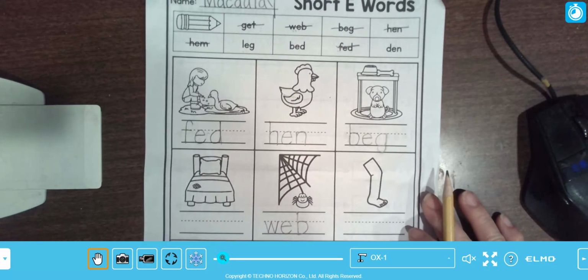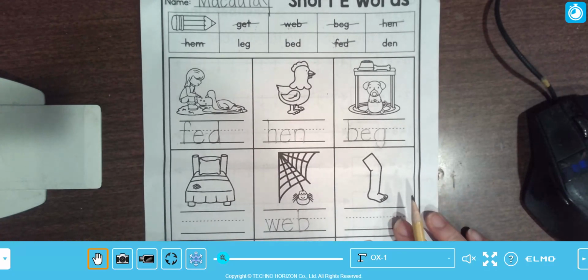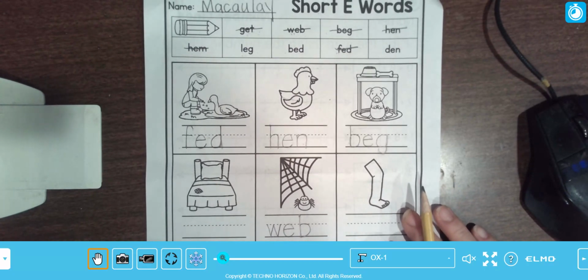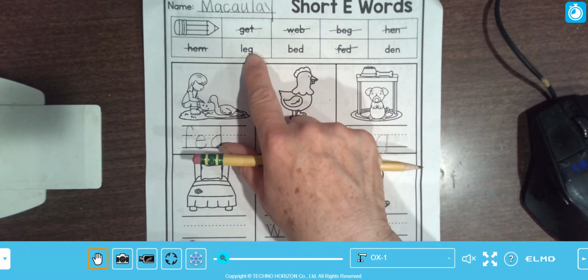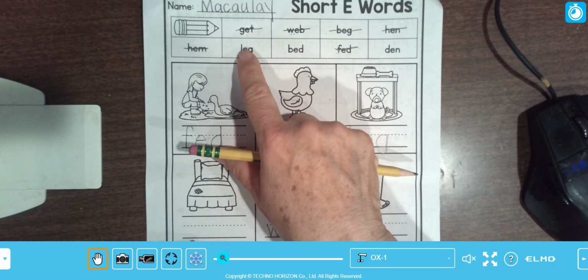Now, what were we trying to learn today? Do you remember? Yeah, we were trying to learn to read and write words with the short E in the middle.